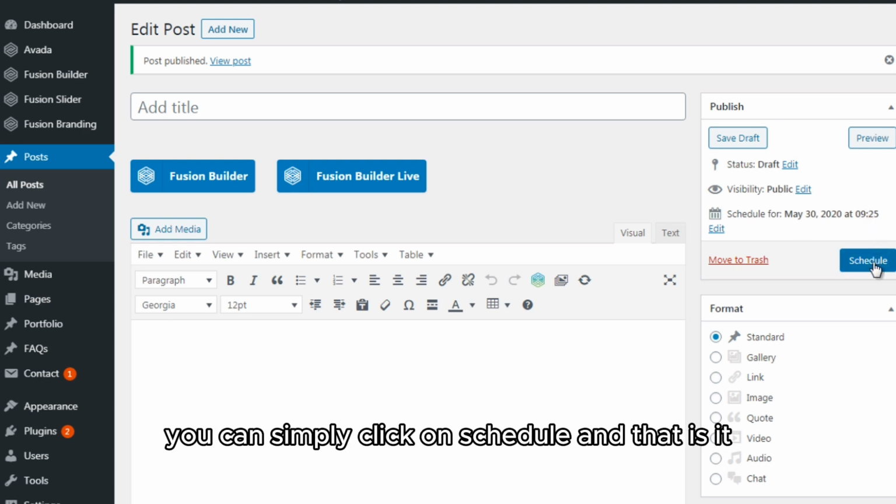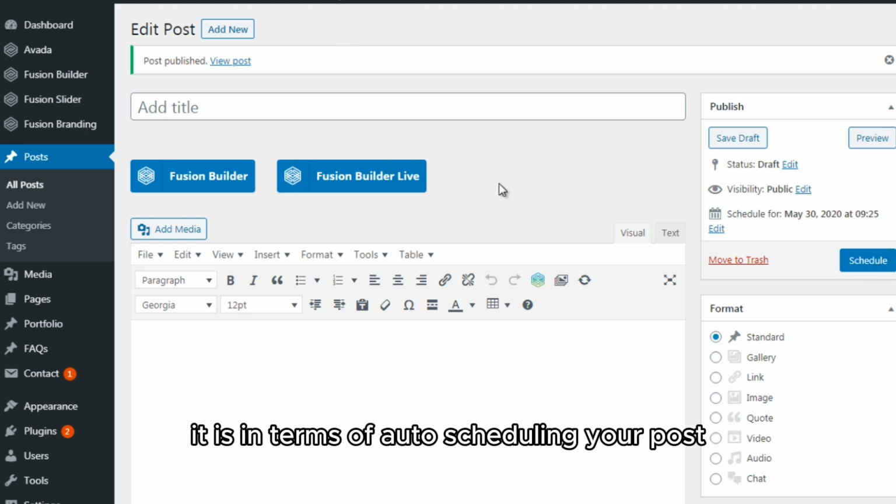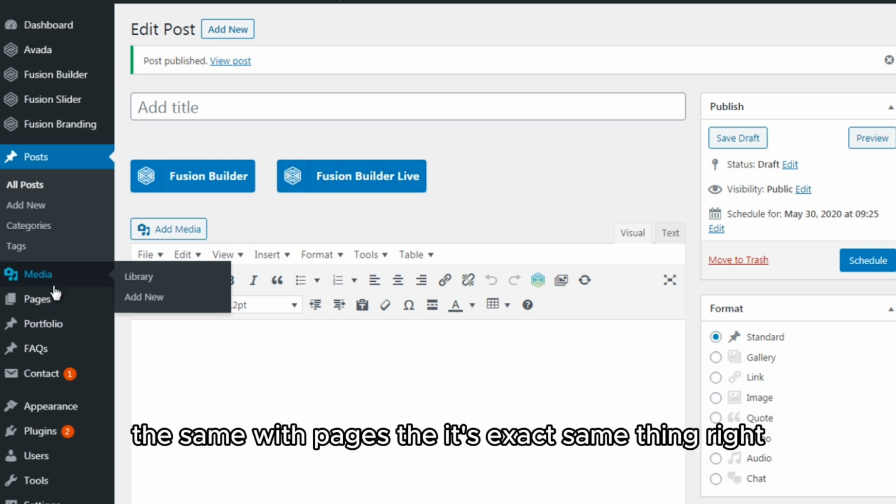Once you're done, you can simply click on schedule, and that is it. That's all it is in terms of auto scheduling your posts. The same goes for pages. It's the exact same thing. All right.